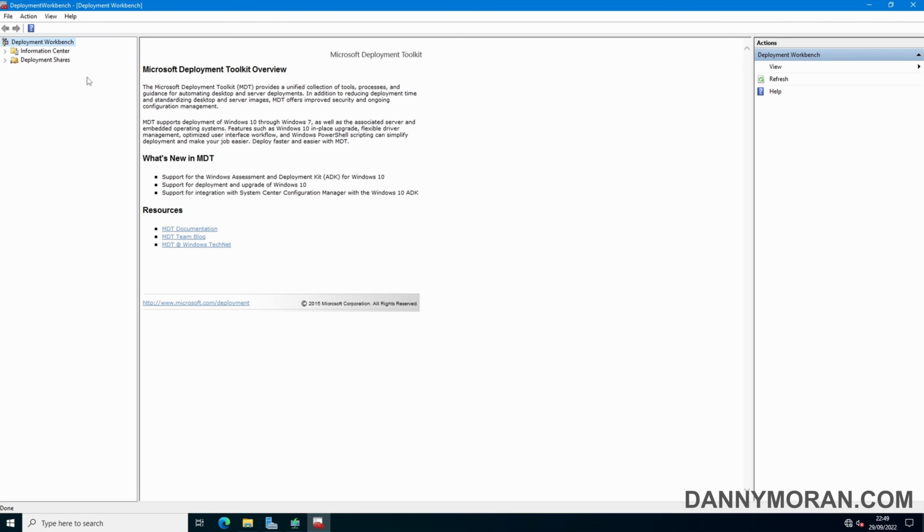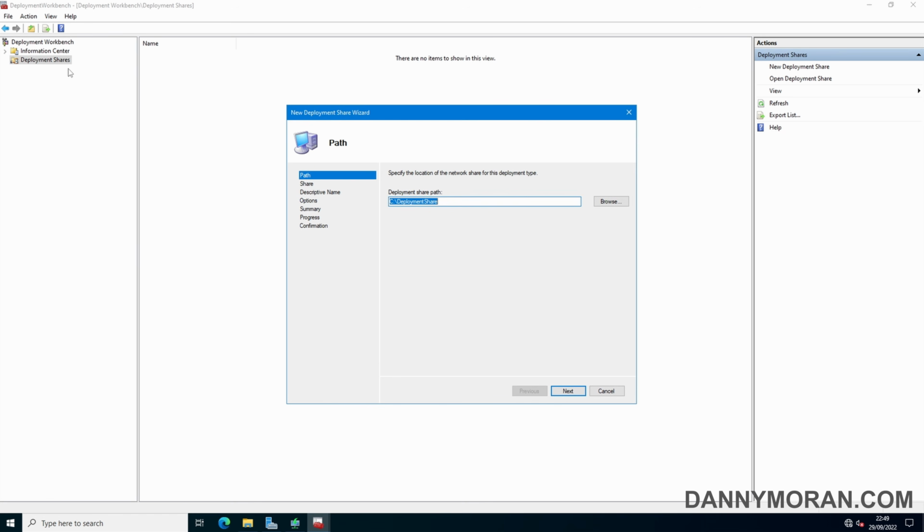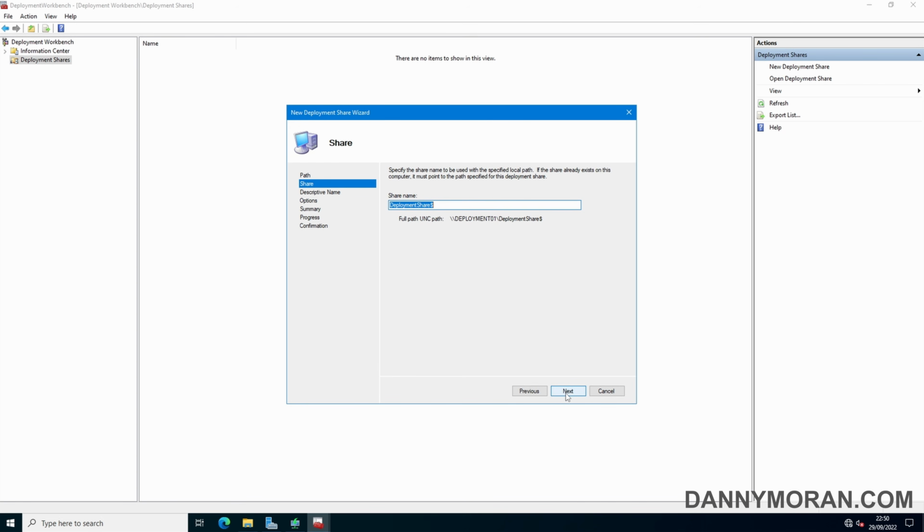So the first thing we'll need to do in the Deployment Workbench is create a deployment share. You can do that by right-clicking the deployment shares and doing a new deployment share. Here you can specify the path. Again, you can put it on a separate drive or just leave it on the C drive, which I'm going to do, and then press next.